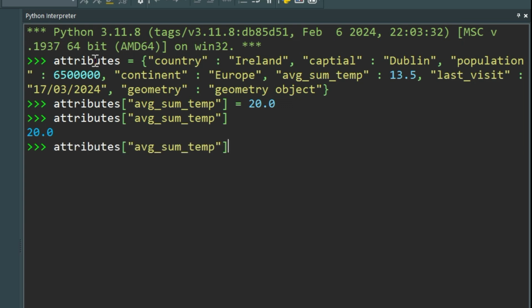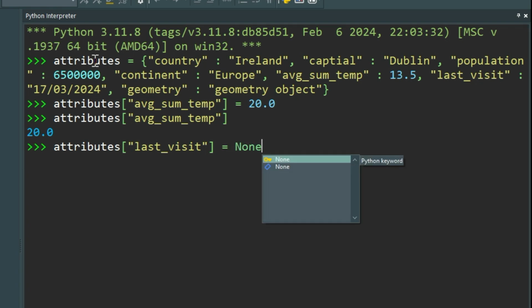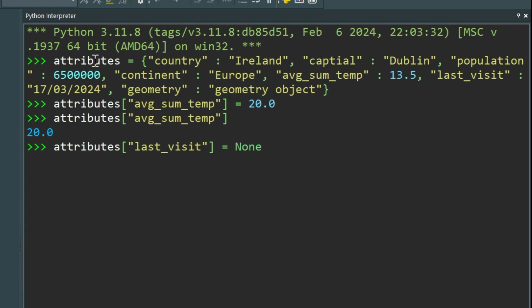We'll also update the last visit value. And we're going to set this to none. You've never been to Ireland. None is perfectly acceptable. If we were comparing this to values in a shapefile or a geodatabase, none would be the equivalent of null. Hit enter and we will check the update for our last visit value. And we can see nothing was returned.